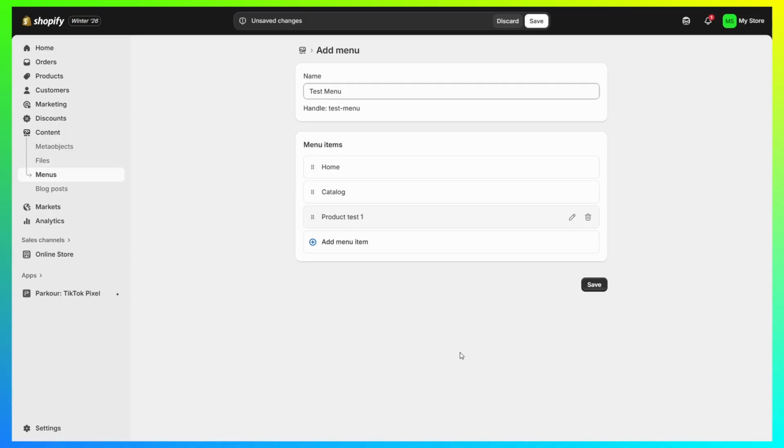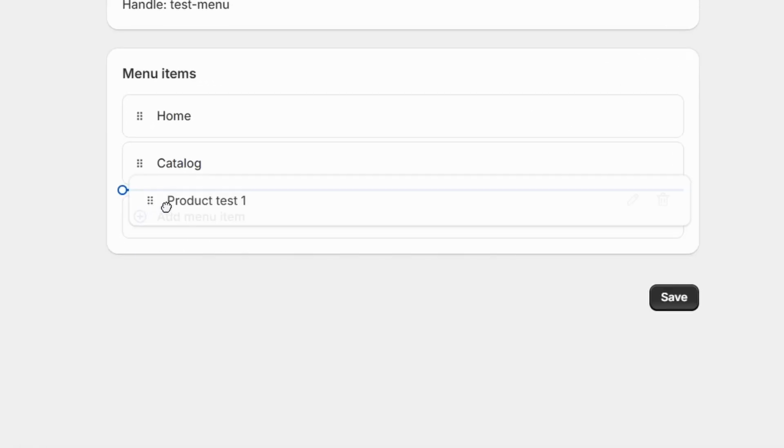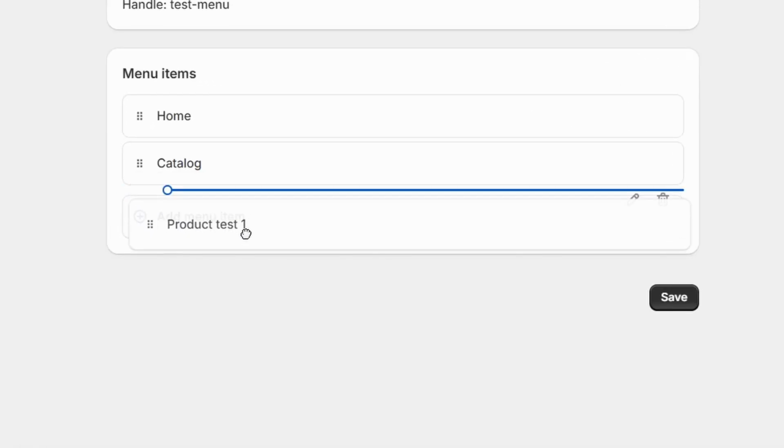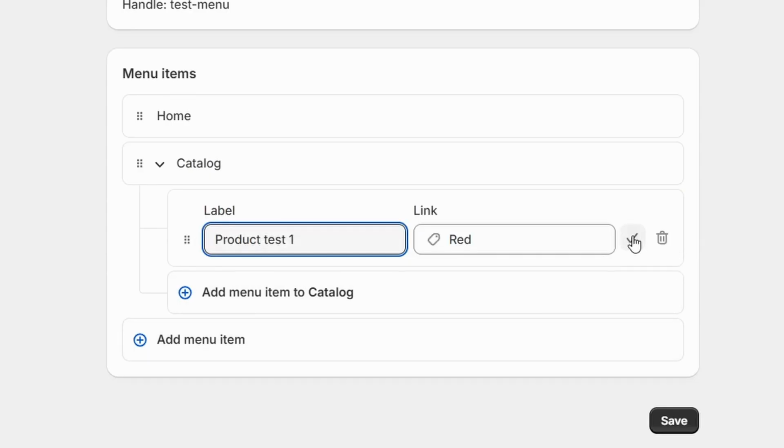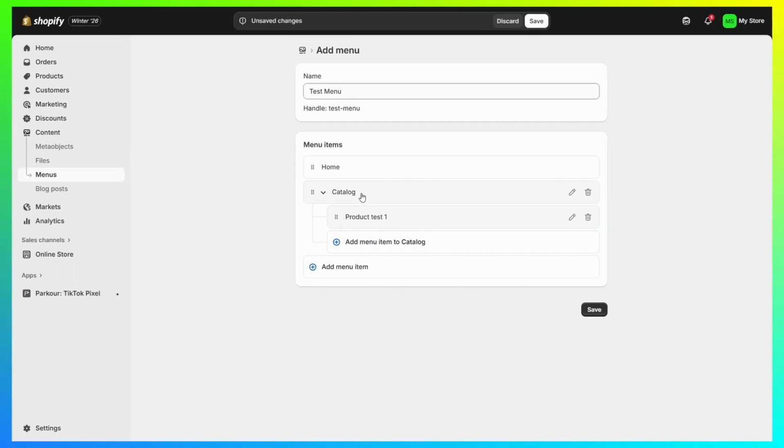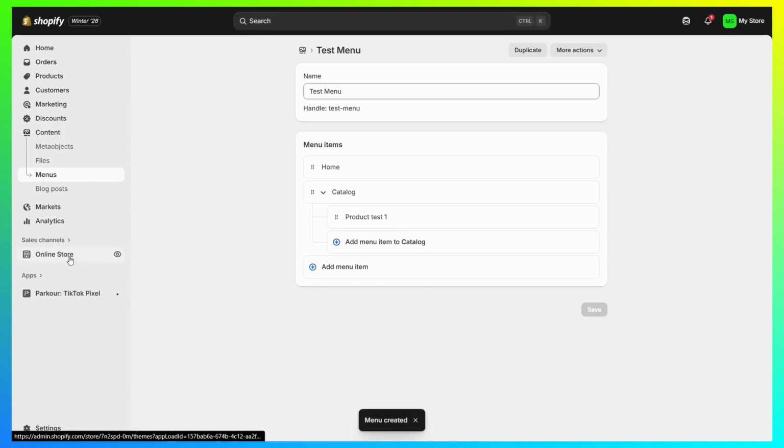Now, I'm also going to note that you can even have a drop-down menu. In order to do so, just drag any of these items below any other one, and it's just going to be right underneath it like so. If that's the case, then it's going to be a drop-down menu. So I'm just going to leave it like this, and we can actually go ahead and apply it to our online store and see how it looks like. Just be sure to save, and just go back to online store now.